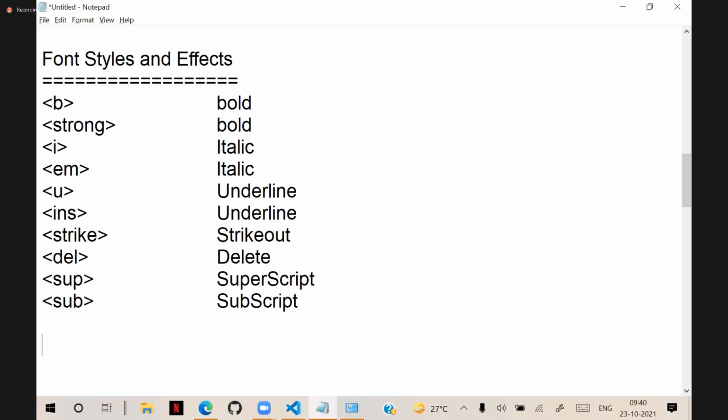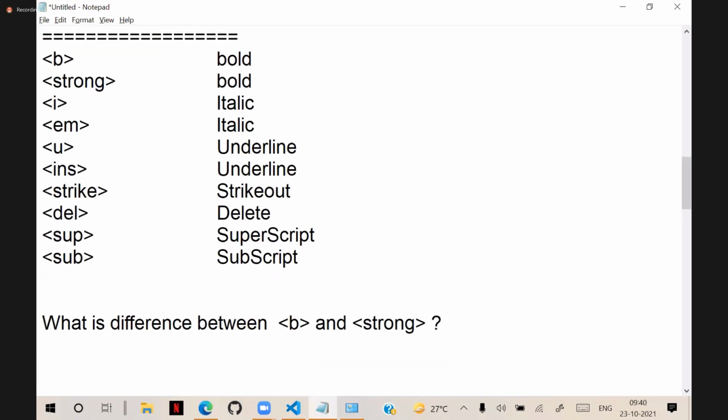Now here also, again, one important question asked is: what is the difference between B and strong? Because B and strong, similarly EM and I, both are the same, both are bold, both are italic, both are underline, both are strikeout. That is one regular question that comes. What is the difference between bold and strong?